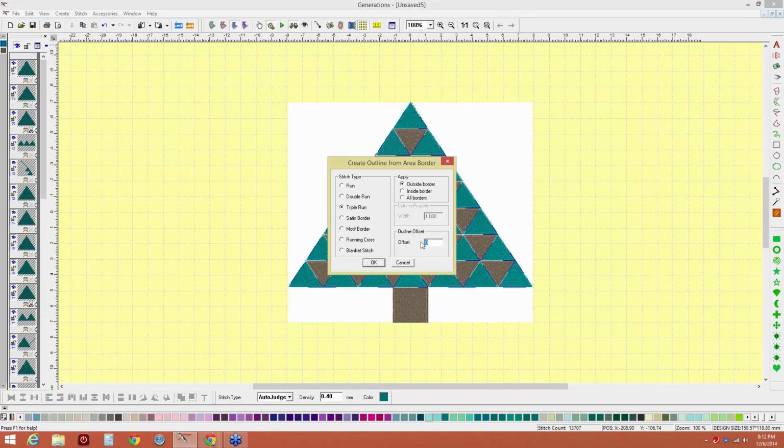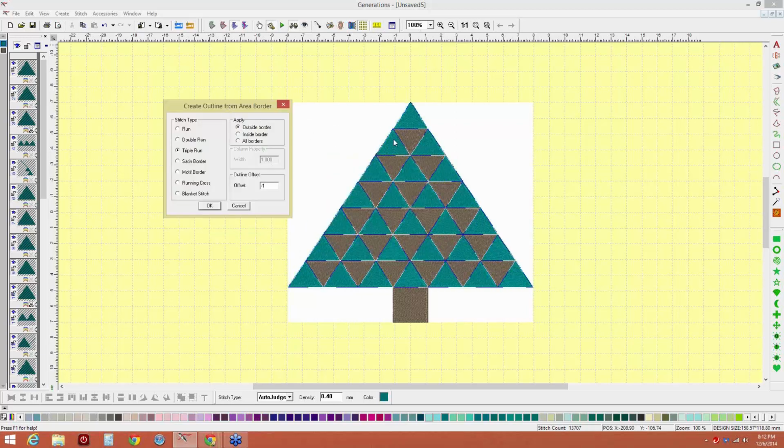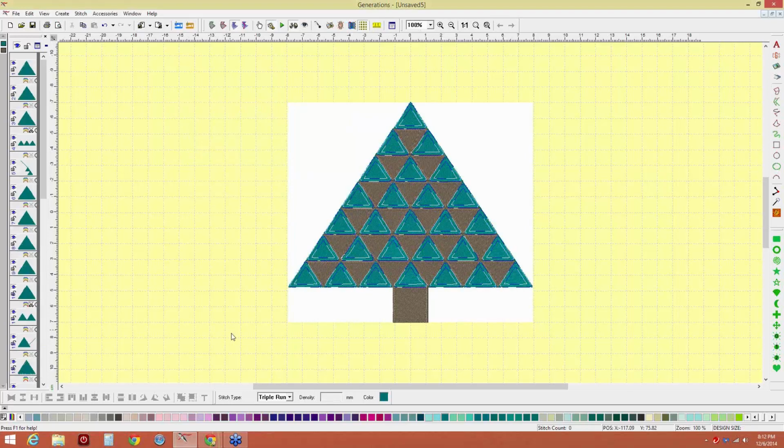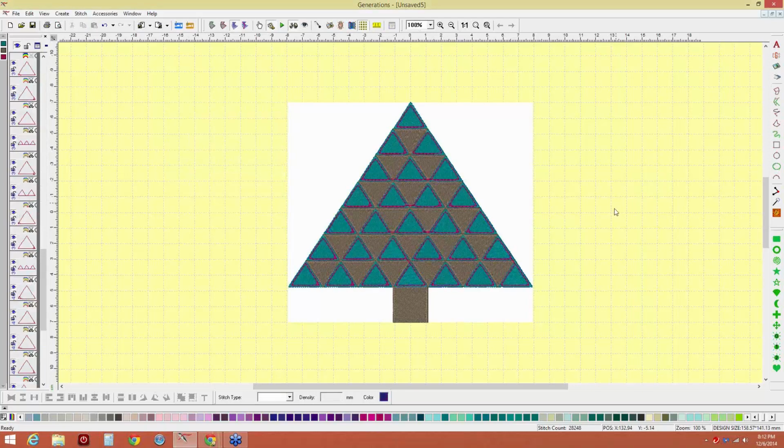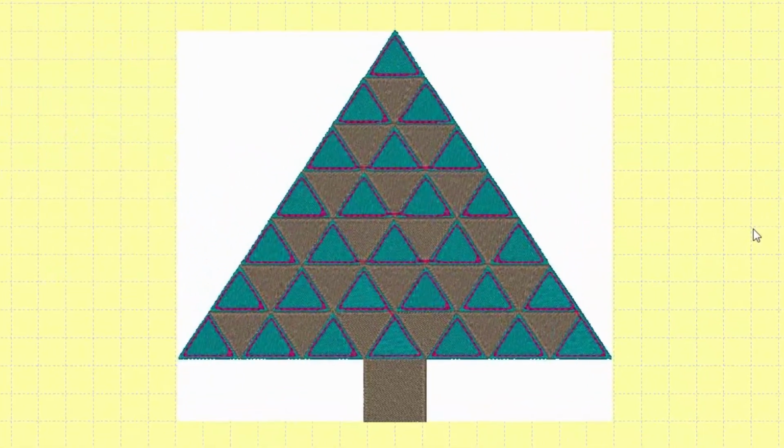So since this is a quilting type of design, I'm going to go ahead and say triple stitch. And I want to make this look like it's stitching around the inside. So I'm going to do -1. And what's going to happen is I'm going to put the outline inside of these pieces. So let's go ahead and say OK. And I'm just going to grab a color chip real quick and change those to strawberry. And there you go. I've got a neat little design.